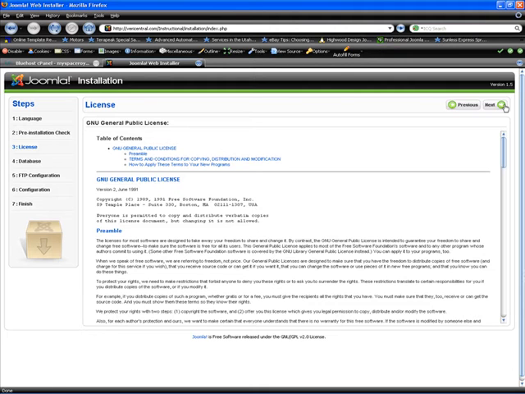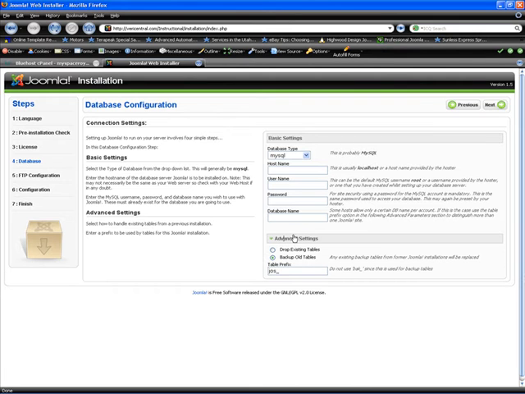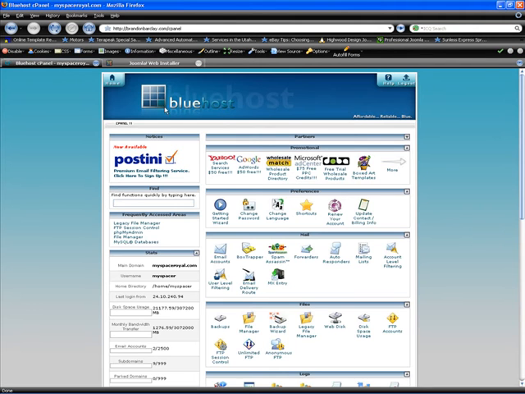Now here is our database location. Under hostname, username, password, and database name, we will need to create these areas so that we can install our system successfully. In order to do that, I'm going to go ahead and show you in a cPanel setting, a Linux server, how to install a SQL database.